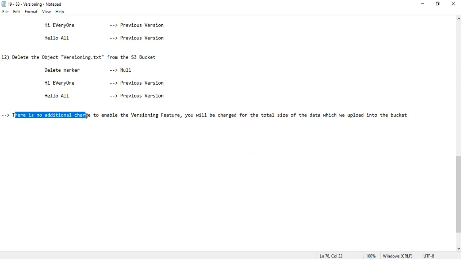There are no additional charges to enable the versioning feature. Suppose I enable the versioning feature, will I be charged? No, not at all. Even if I enable the versioning feature, whatever data I have uploaded into the bucket, I will be charged for that data only. Other than that, I am not going to be charged anymore by enabling the versioning feature.